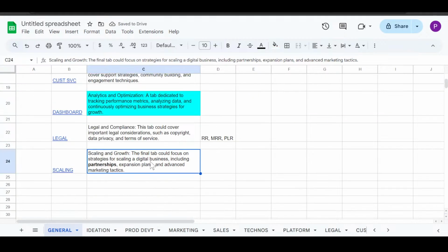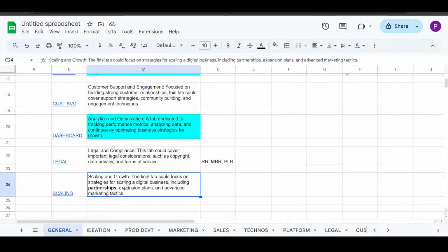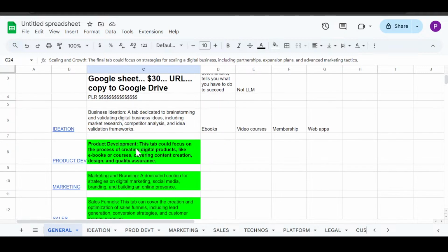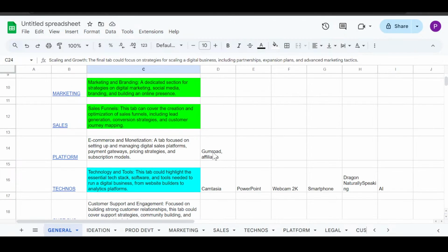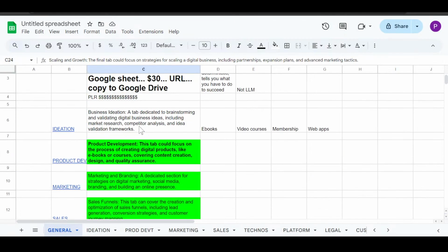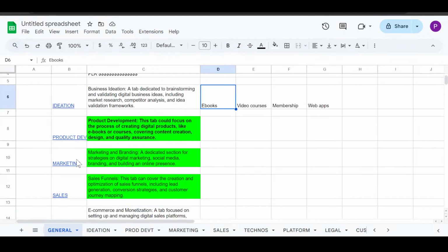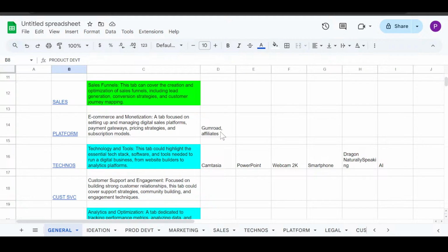Legal, scaling. By the time you get there, you've arrived already. So, the platform. It doesn't say the business model, and that's important because is it a membership site? Is it a video library? Is it a bunch of ebooks? What is it? So I don't know where the business model fits. It's not product. I think it's platform. So we're going to put it here. So, what is your business model?